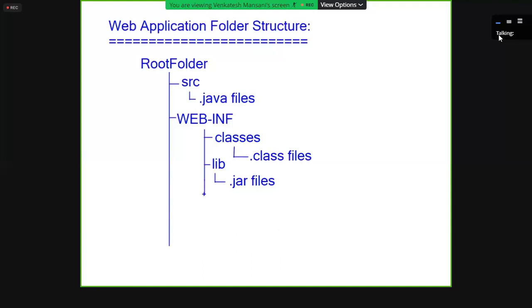After this, here, there should be a file named web.xml. The file name should be web only, small letter only. The extension also should be .xml only. It is one file.